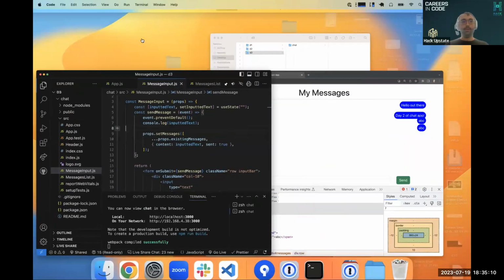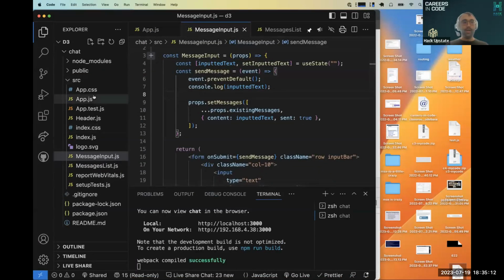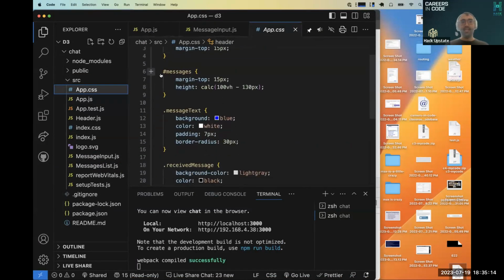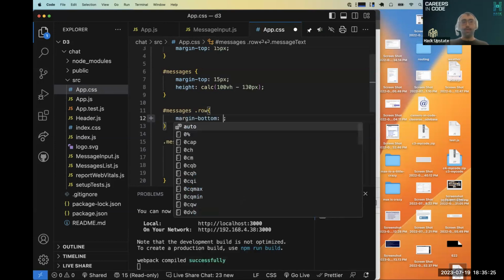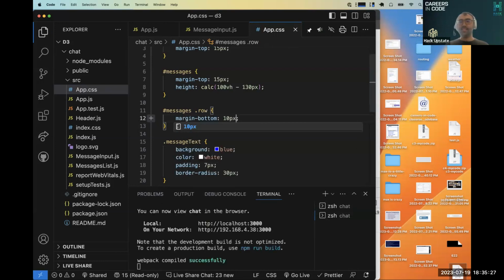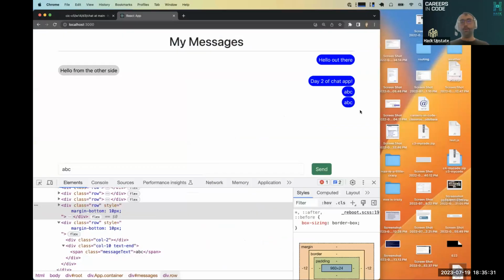So what I'm going to do is head to my app.css and in the messages, find any rows and throw some margin on the bottom of it of 10px. And save that and come back over. They're spaced out a little bit better and I am good to go on that.